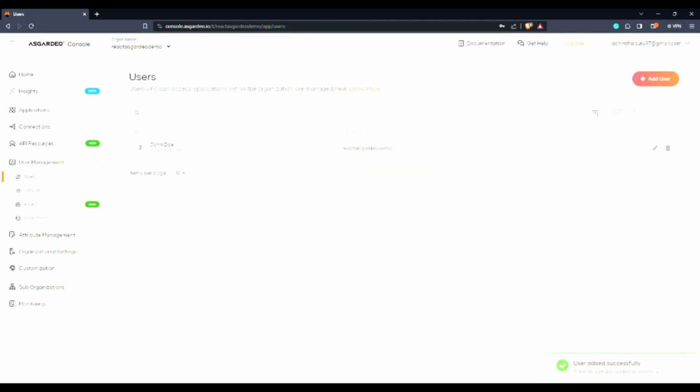Also, instead of doing this, you can also let the user self sign up as well. I will not go through how to do it in this demo. To do that, I will share a documentation on how you can do it in your React application. So now we have created the user.